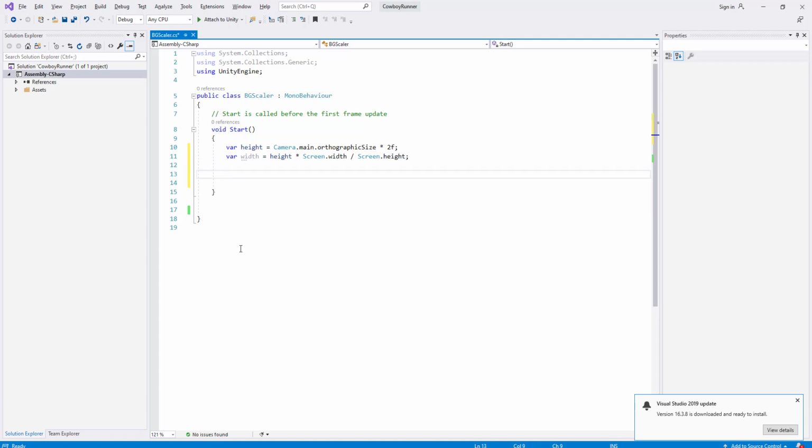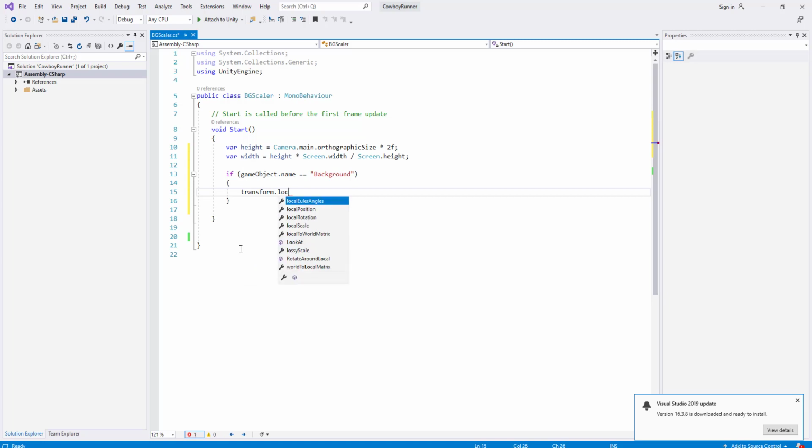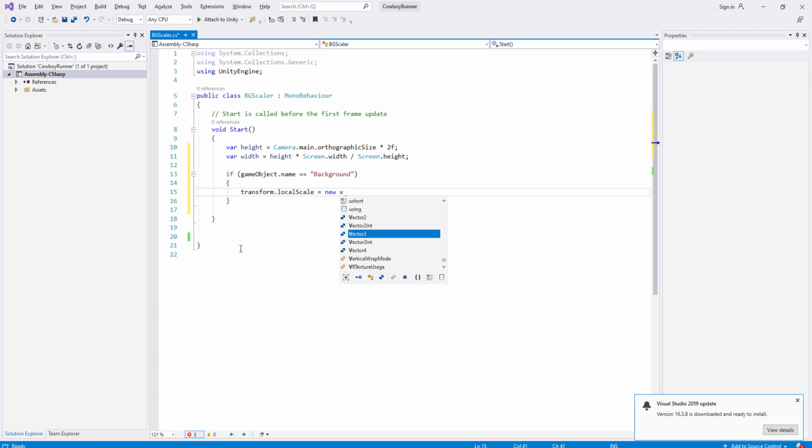Now we're going to check in the start method that if gameObject.name is equal to background, then the transform dot localScale, it's a local scale, yes, is equal to new Vector3, and it's going to give it the width, the height, and the 0, semicolon.